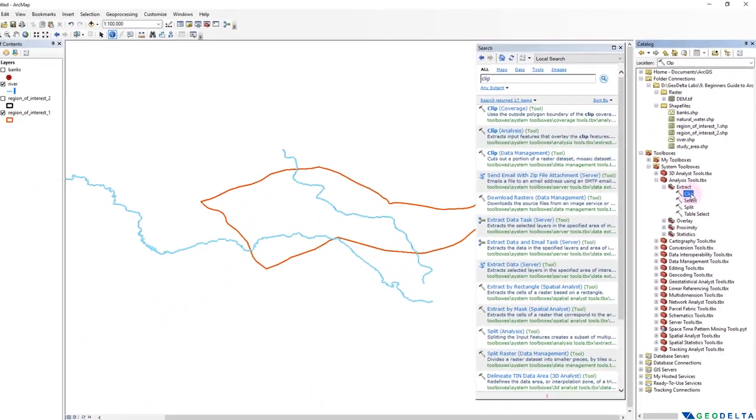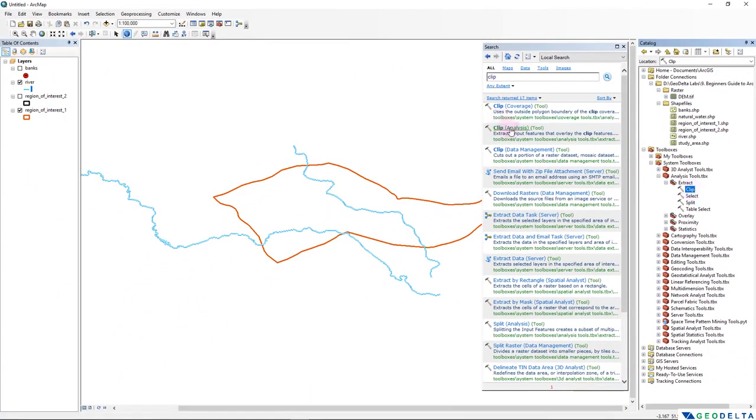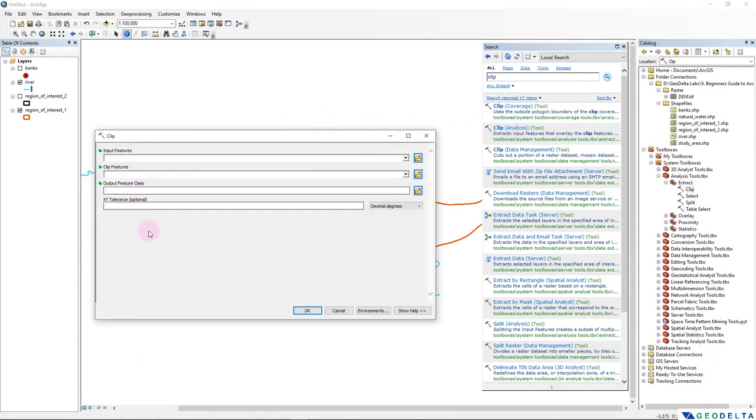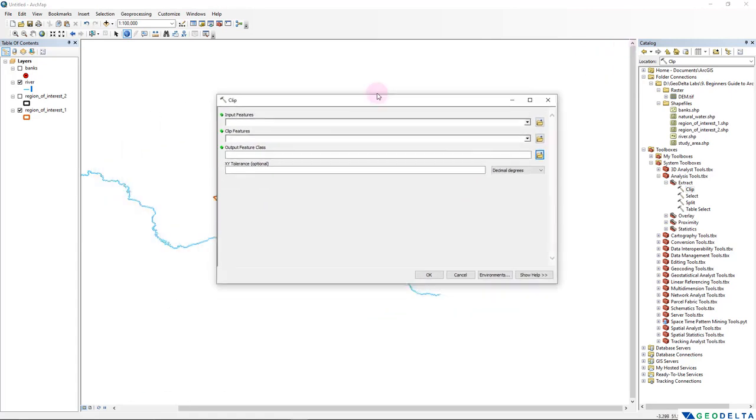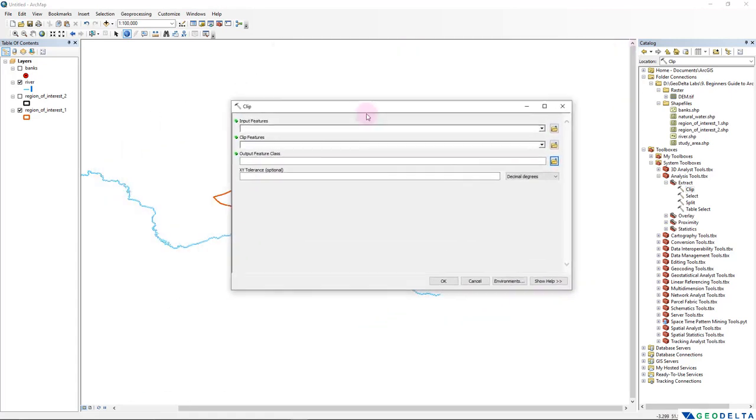So you can either double click over here, or you can directly click on this clip analysis tool, which will open up this particular window. So I'm going to get rid of this search panel for the time being, and I'm going to input the features.